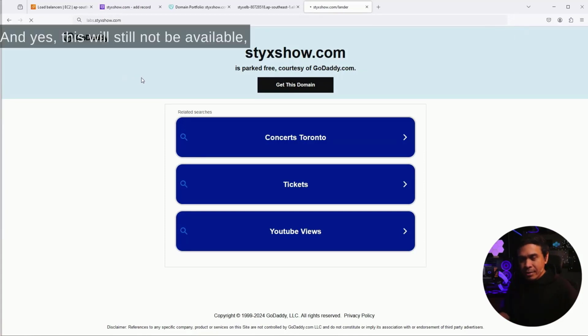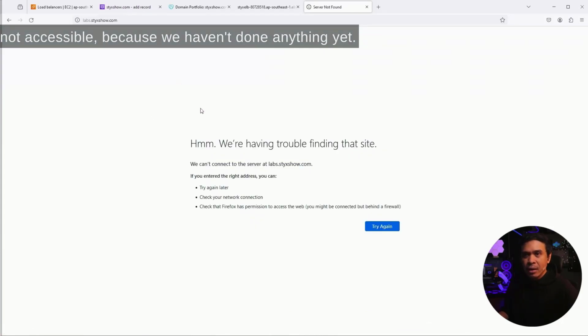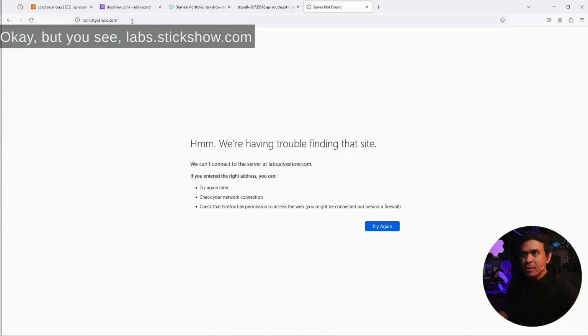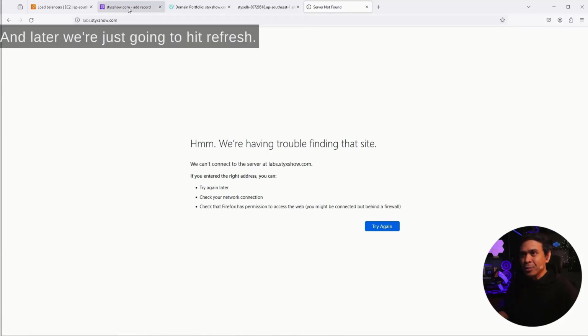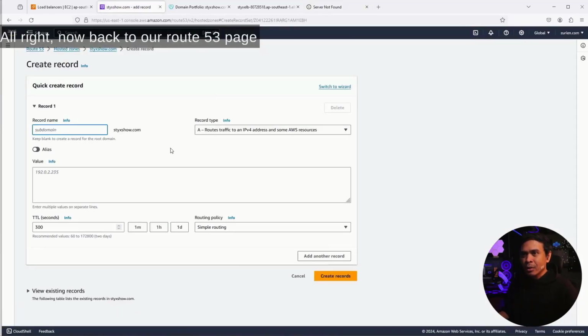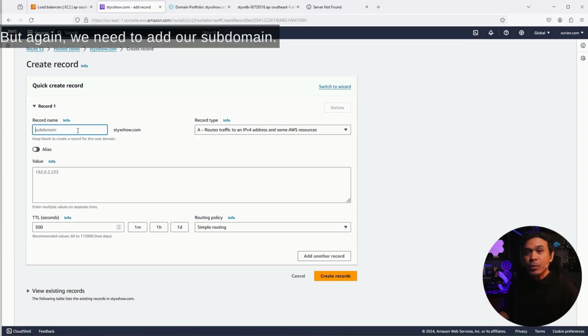And yes, this will still not be accessible, because we haven't done anything yet. But you see, labs.styxshow.com is the 5th tab, and later we're just gonna hit refresh. All right, now back to our Route 53 page, where we're going to create another record. The record type will be A. This stands for alias, but again, we need to add our subdomain.